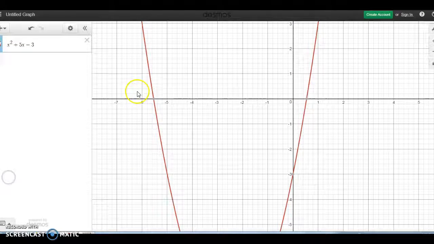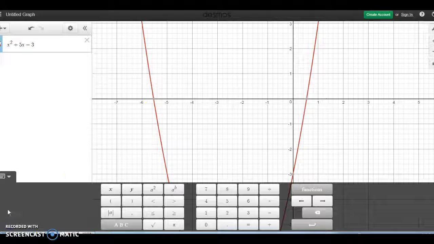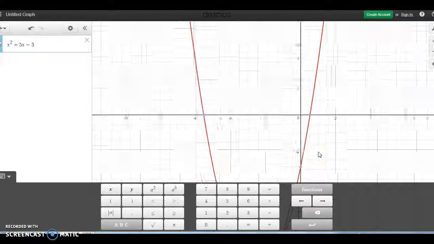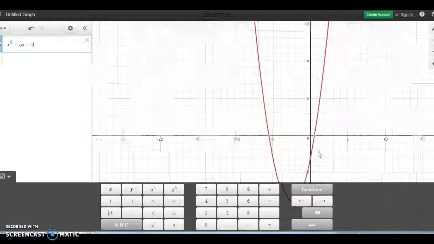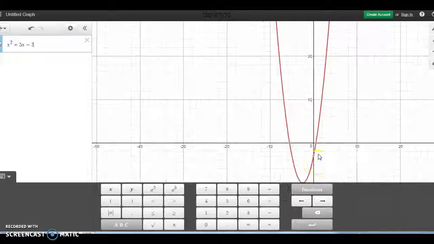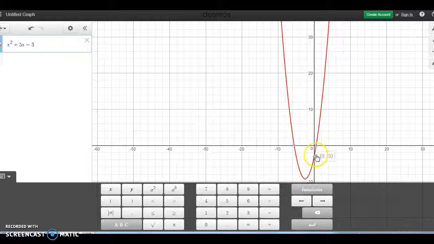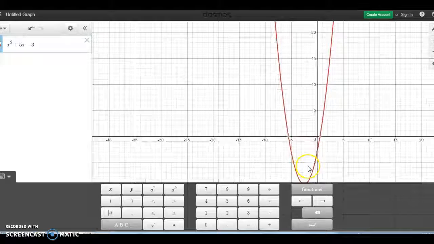You can hide your keyboard if you need to see the rest of it, and you can just bring your keyboard all back up. And again, you can zoom out or zoom in to see everything. And you see this is where your point is, right here. And these are your two x-intercepts.